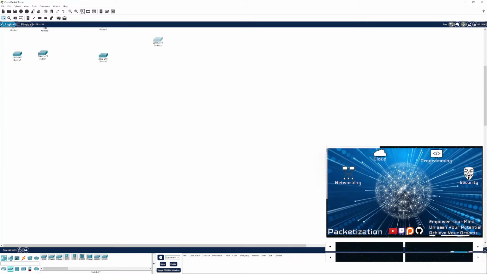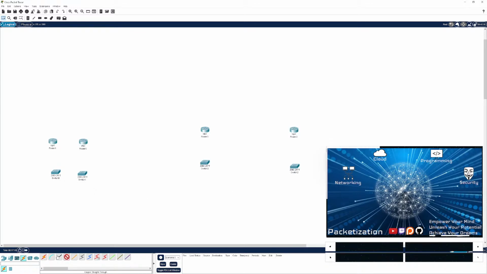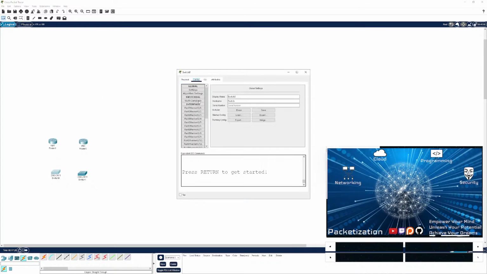We have to zoom out on this a little bit to give us more room to operate. Headquarters here. We're going to also hook up some client PCs as well. All right. Straight through cable. Let's see what modules we have here.